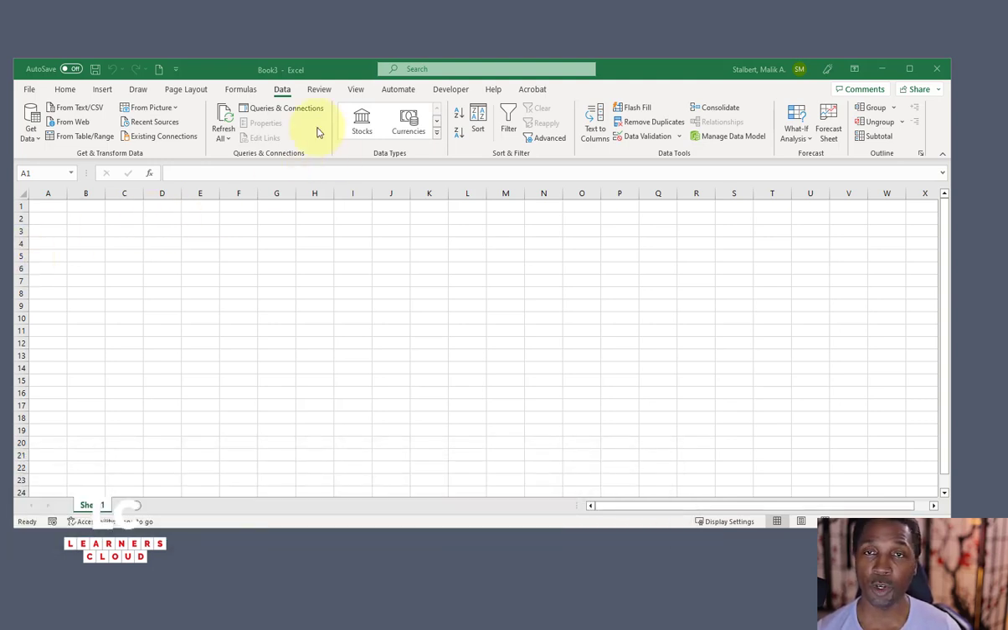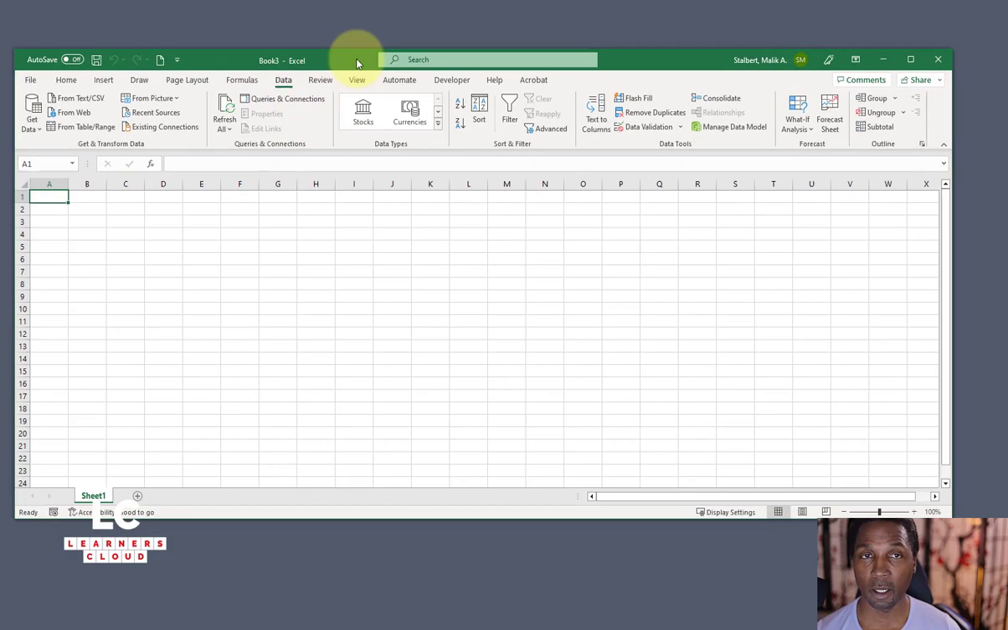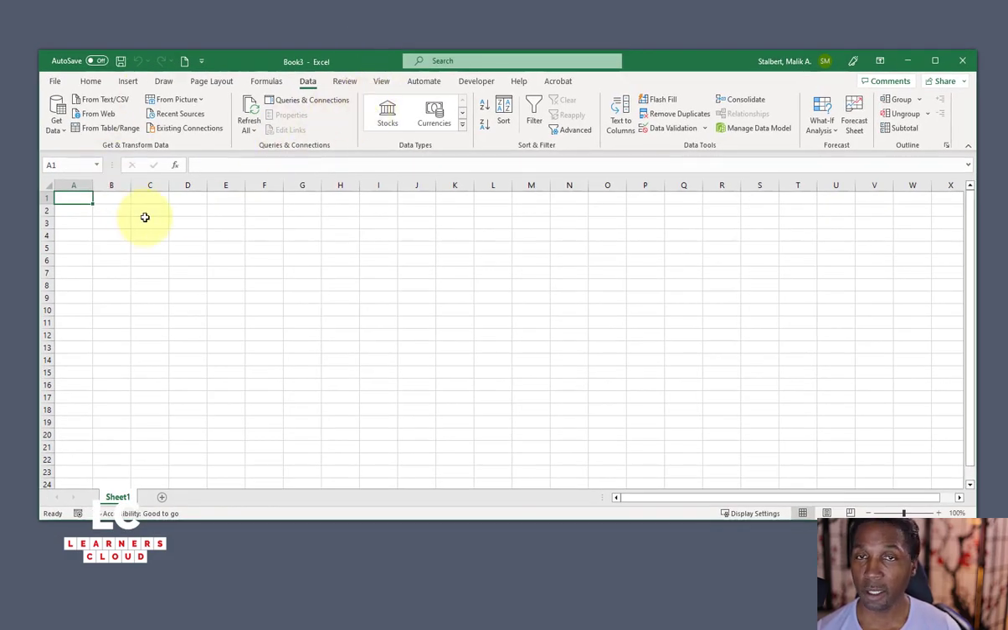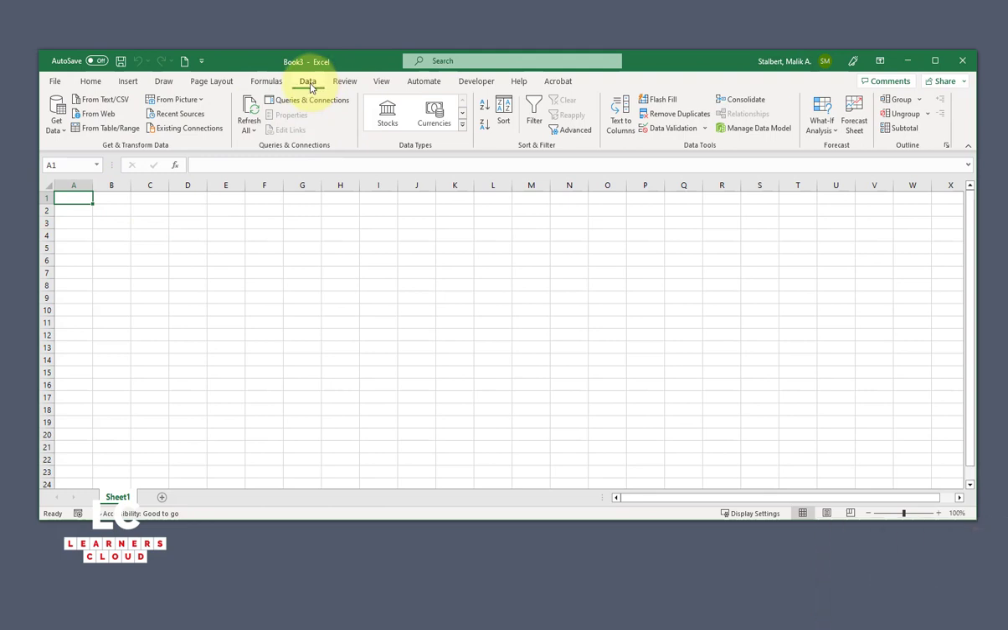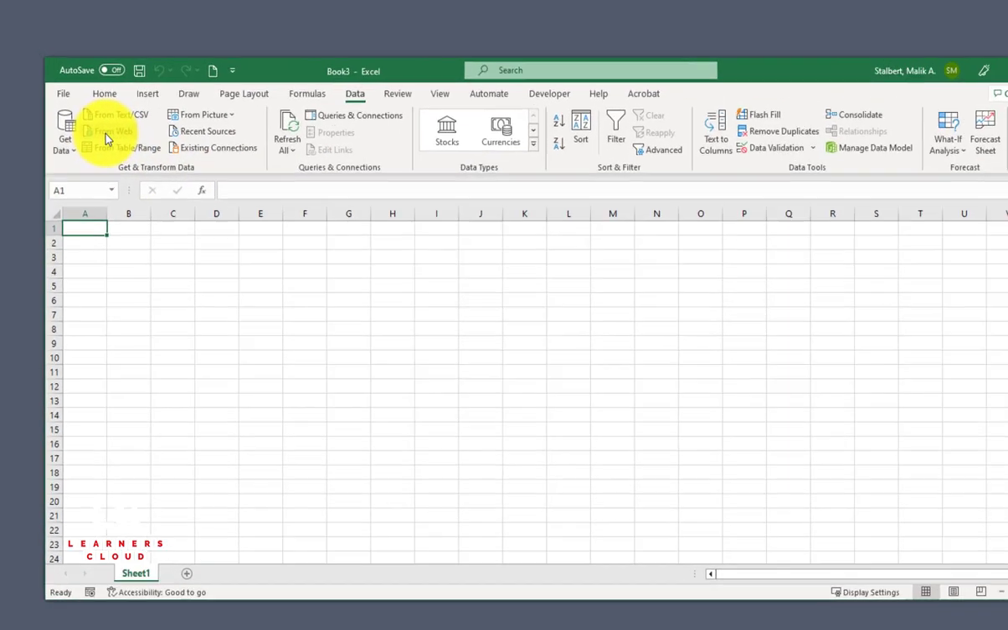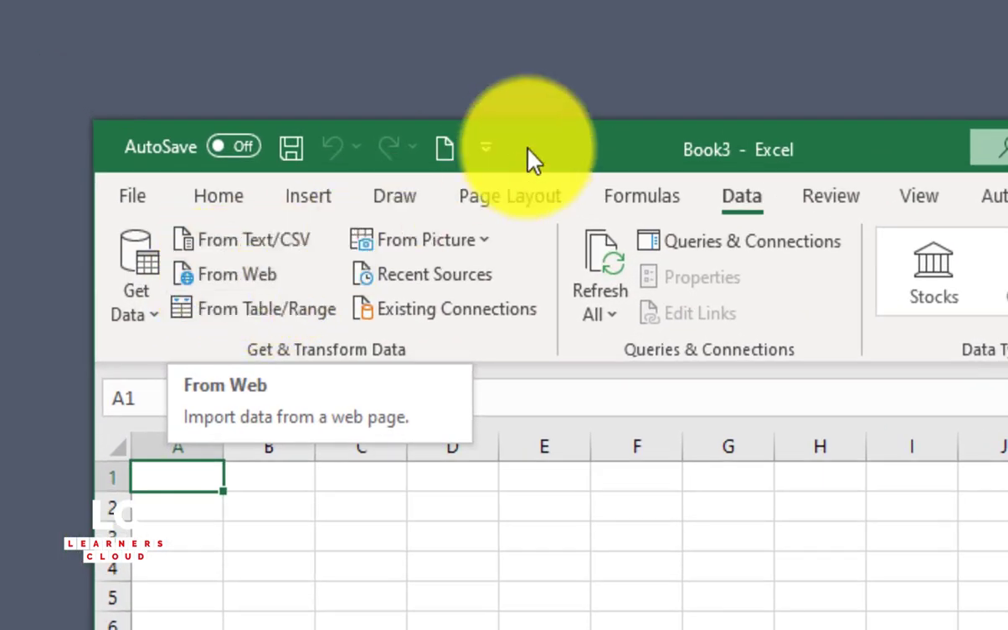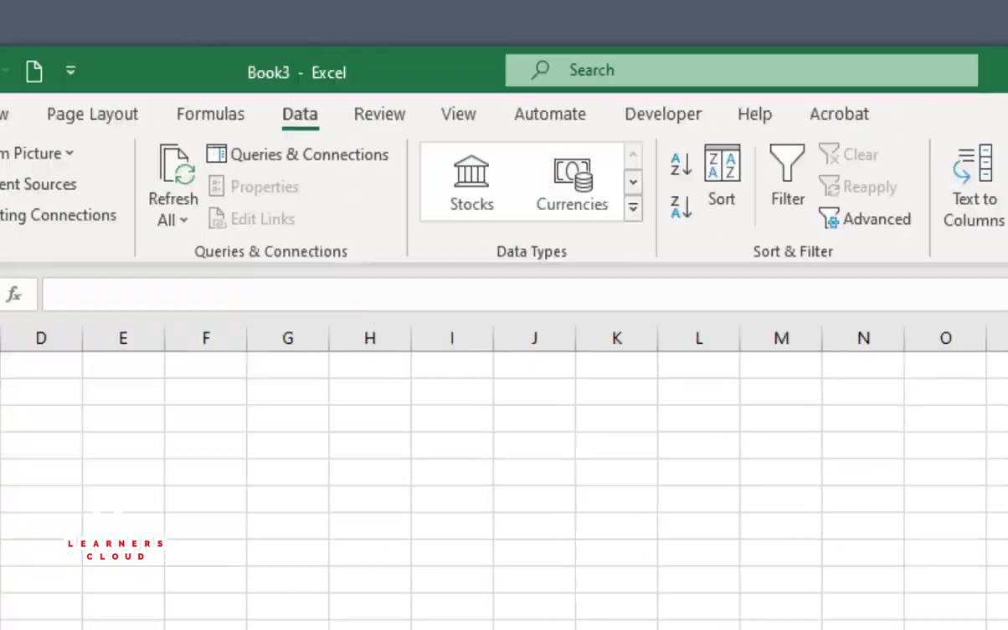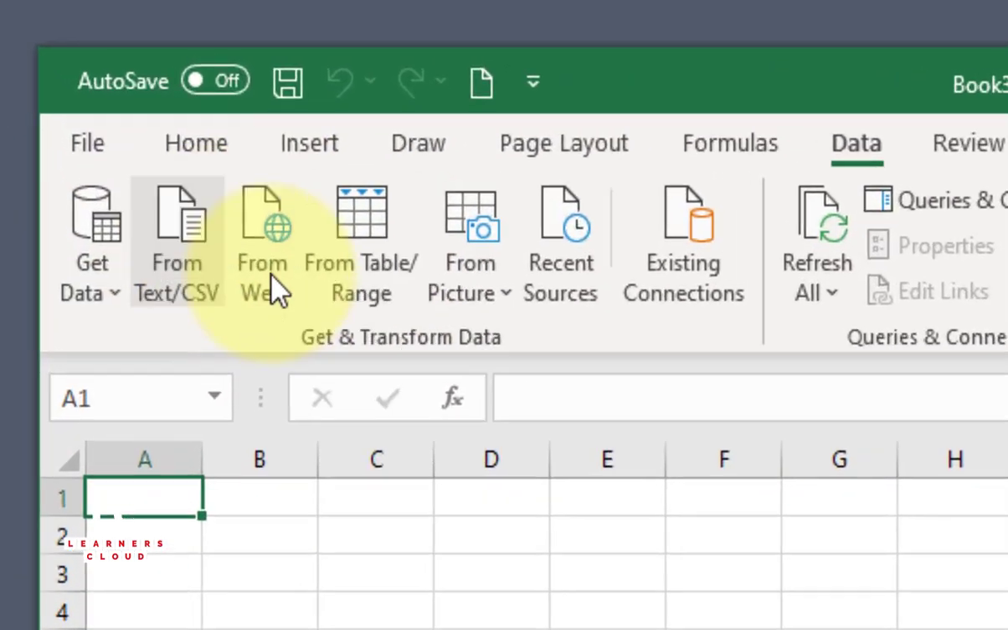So we're going to go over here to the data. First of all, I have Excel open. And then once Excel is open, I'm going to go to the Data tab. Then under the Get and Transform group, we're going to click on From Web. Now yours may not look like this. Yours may look something like this. And if it looks like this, that's fine.